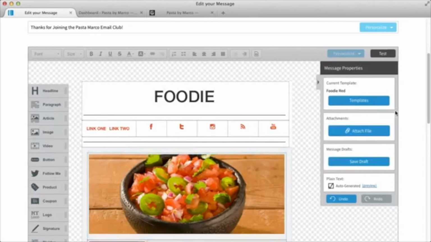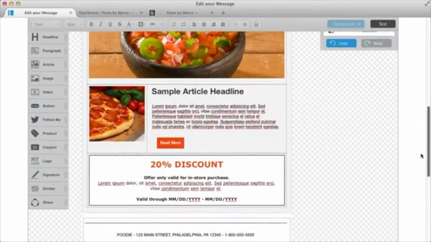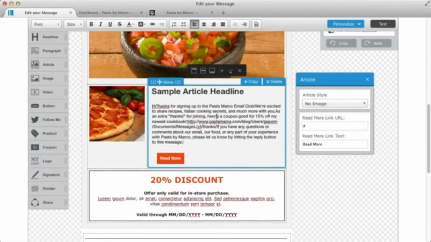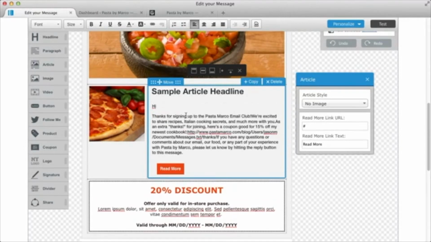From there, we can add in some text to welcome subscribers. Again, this email is going to welcome people and let them know other key bits of info like how to connect with us, some basics about our business, and what they can look forward to in future emails.